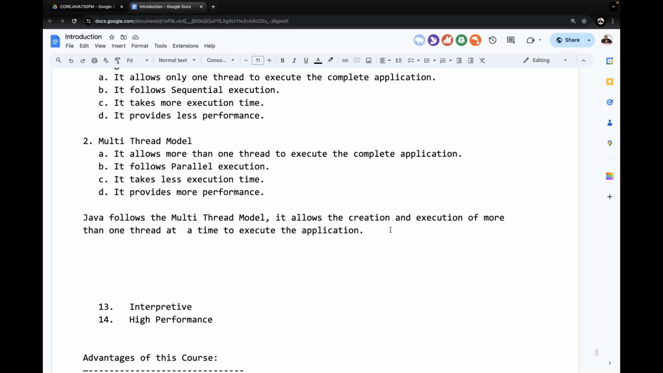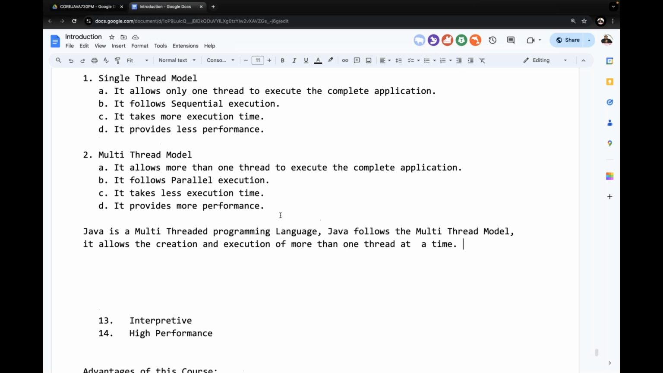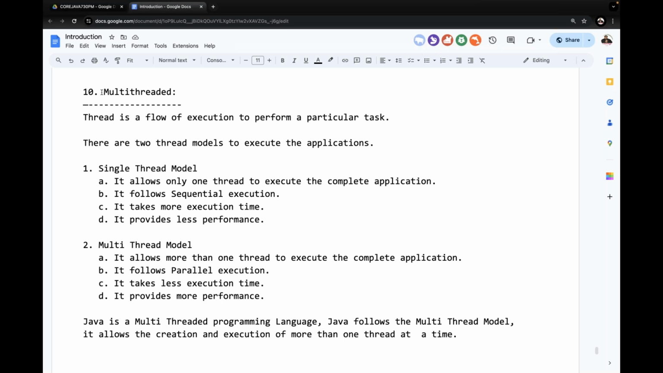Java follows the multi-thread model. It allows the creation and execution of more than one thread at a time to execute the applications. That's enough. So Java is a multi-threaded programming language. This is the conclusion we have to understand. Because of that reason only, Java is a multi-threaded programming language. Got it? Fine.